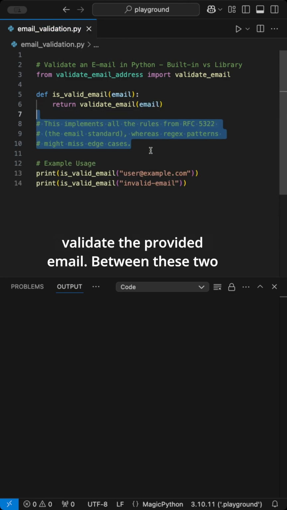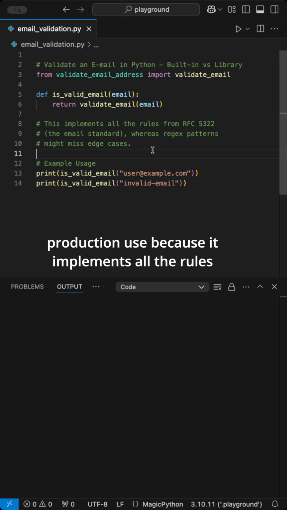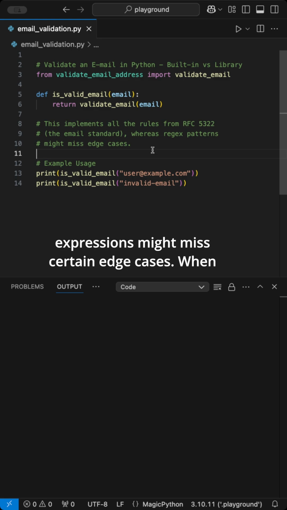email. Between these two methods, this is the suggested one for production use because it implements all the rules from RFC 5322, the email standard. In contrast, simpler methods like parseaddr or regular expressions might miss certain edge cases.